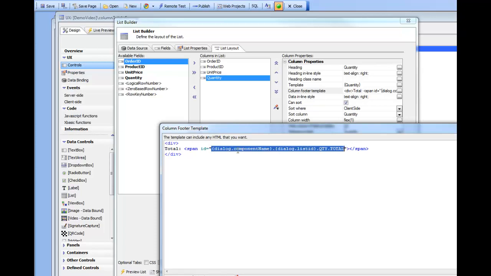We've used dialog.component name, which is the placeholder for the UX component alias, then dialog.list ID, which is the placeholder for this current list, followed by quantity.total. So the reason for using these placeholders here is to make sure that this ID here is going to be unique no matter how many different lists we have on this component, etc.